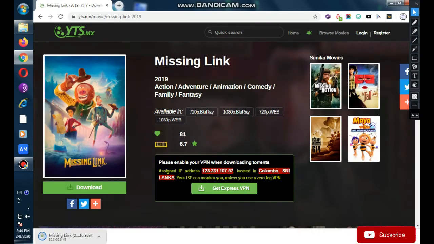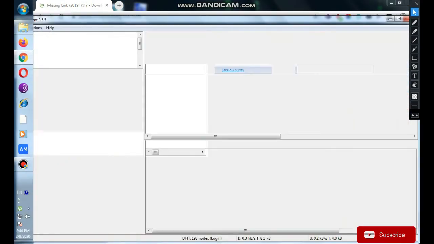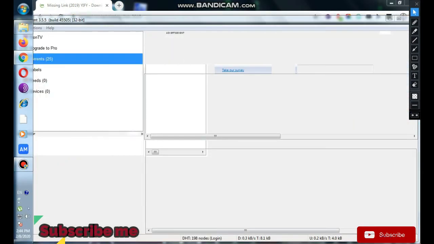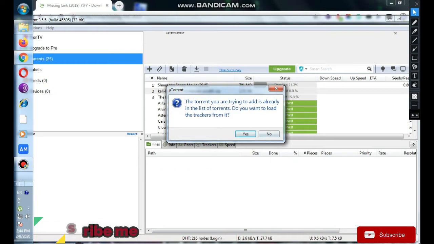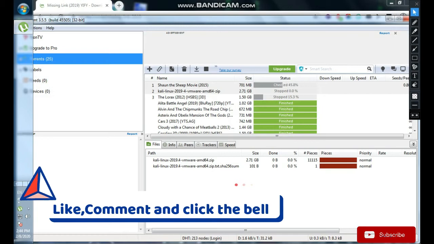So you can see a torrent file was downloaded, and you click it. After that uTorrent will automatically load. I click yes and you can see.